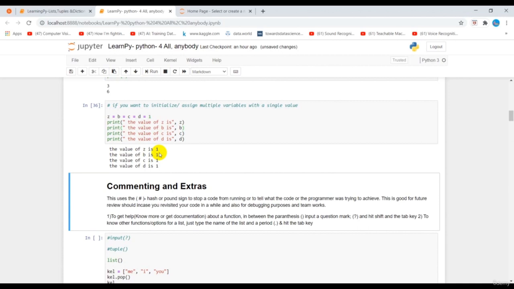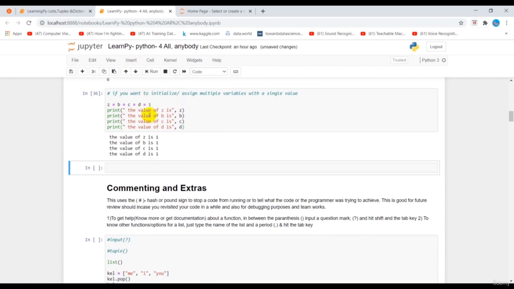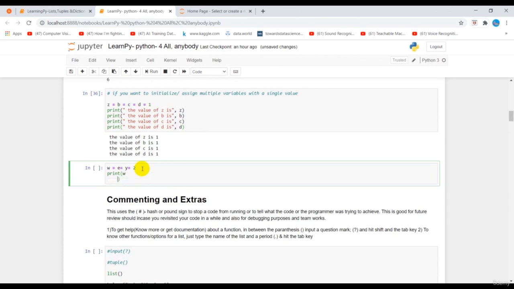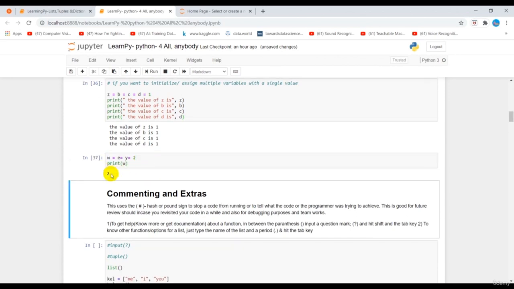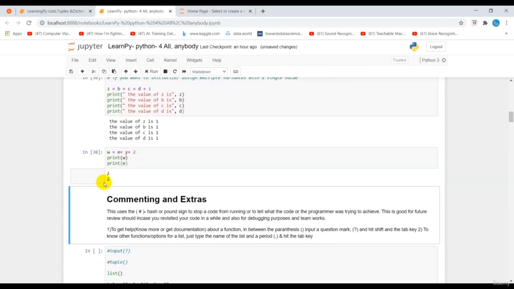Okay, so let's try one out. I'm going to insert a cell. Then I say w equals e equals y equals, let's give it a value of 2. Okay, so I'm going to print with brackets. Let's print w. So w has 2. Let's do that for print e. So 2.